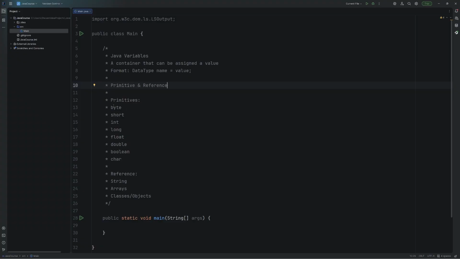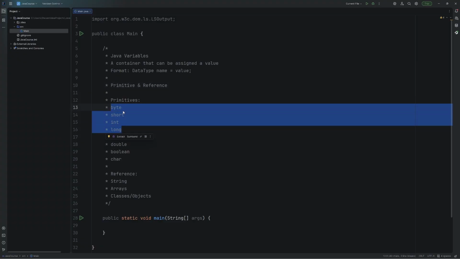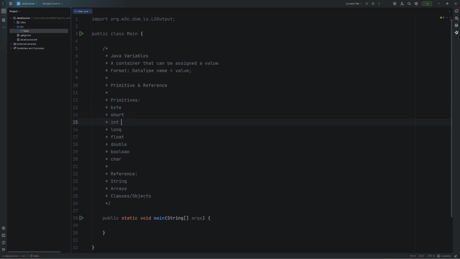So going over the primitives here. Byte, short, int, and long are all ones that accept whole numbers. So for int, I could give it a value of 50. But if I were to give it a value of 50.5, it would have a problem with that, and it would throw an error inside of IntelliJ telling me that I cannot do that. But if I were to go down to float and double here, I could do 50.5 or 50.